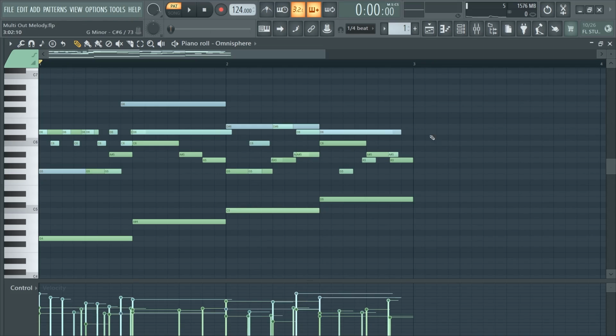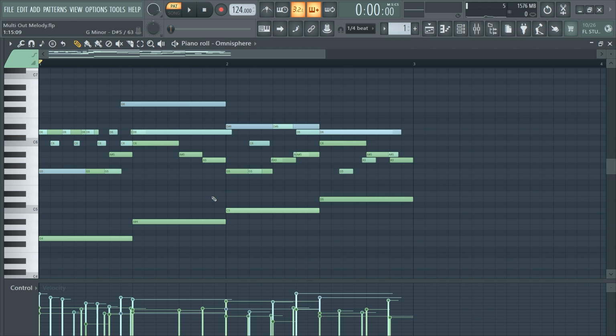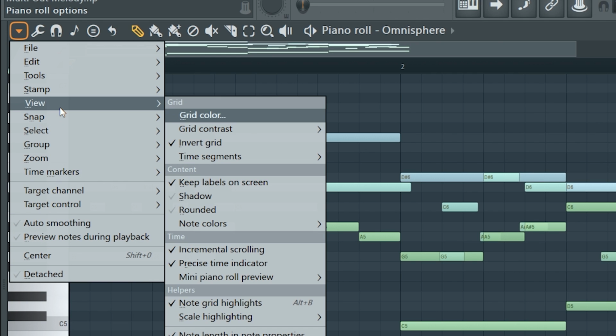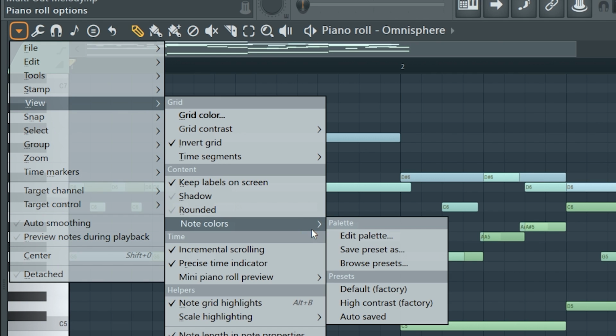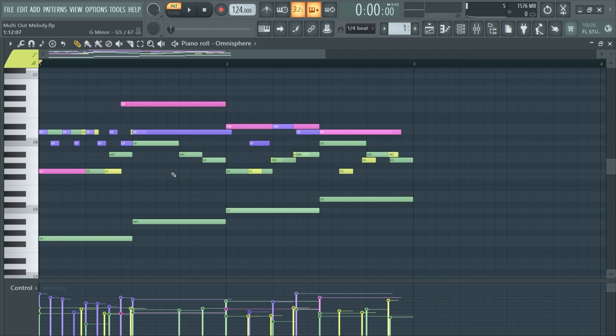Remember when I said that seeing two instruments in the same piano roll sucks, especially when the colors are so similar? Well, there's a way that we can help this case. In the piano roll, go to the Options, View, Note Colors, and Edit Palette. Here, we could change up how these channels look. So we could change channel 2 to something like yellow, and 3, and 4, but look how much it improves our vision. Why did FL Studio use these colors? I don't know, it's weird.